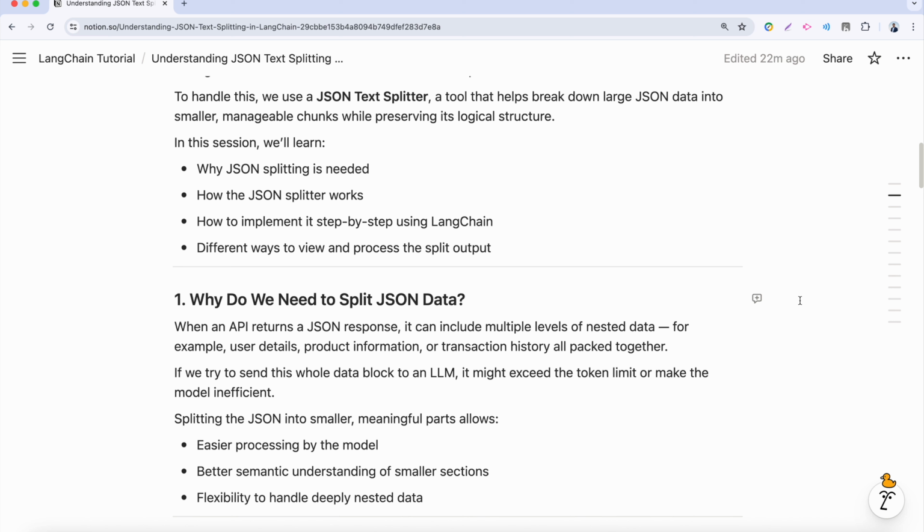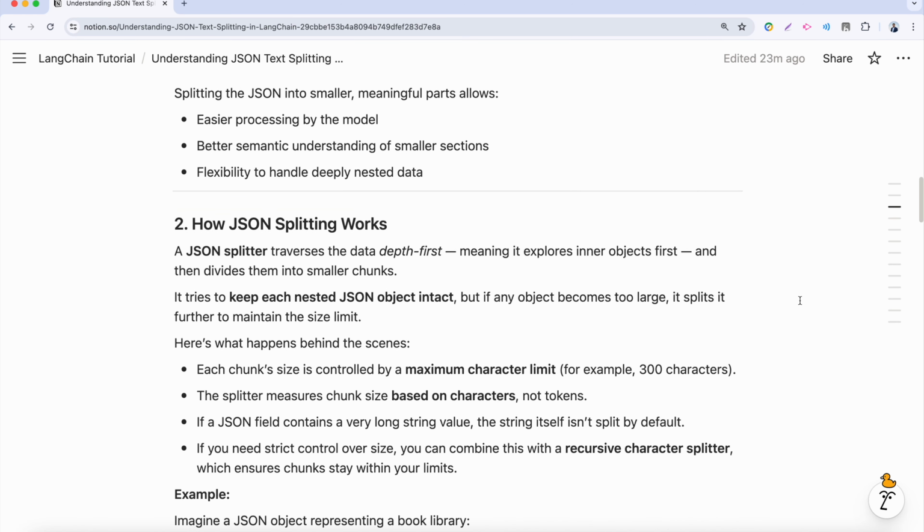If you try to send this whole data block to an LLM, it might exceed the token limit or make the model inefficient. So, splitting the JSON into smaller, meaningful parts allows easier processing by the model, better semantic understanding of smaller sections, and flexibility to handle deeply nested data. So, the next point is how JSON splitting works.